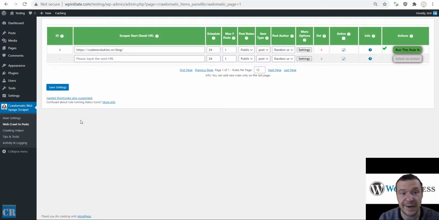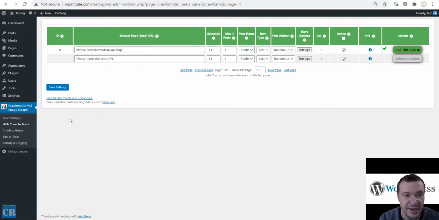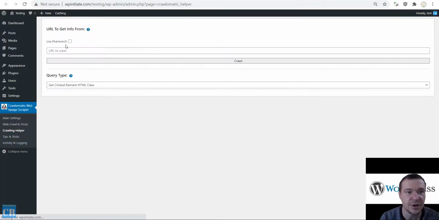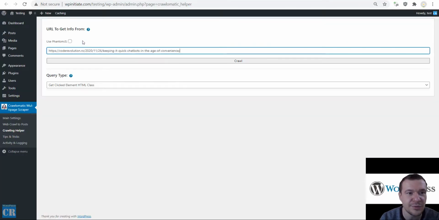Okay, so I just covered all the settings that the Crawlomatic plugin has. Now let's go to crawling helper, tips and tricks, and activity logging. These are three menus that I will cover really fast. So the crawling helper is a useful tool to scrape content and to detect the HTML and classes of content that you scrape if you don't have HTML knowledge.